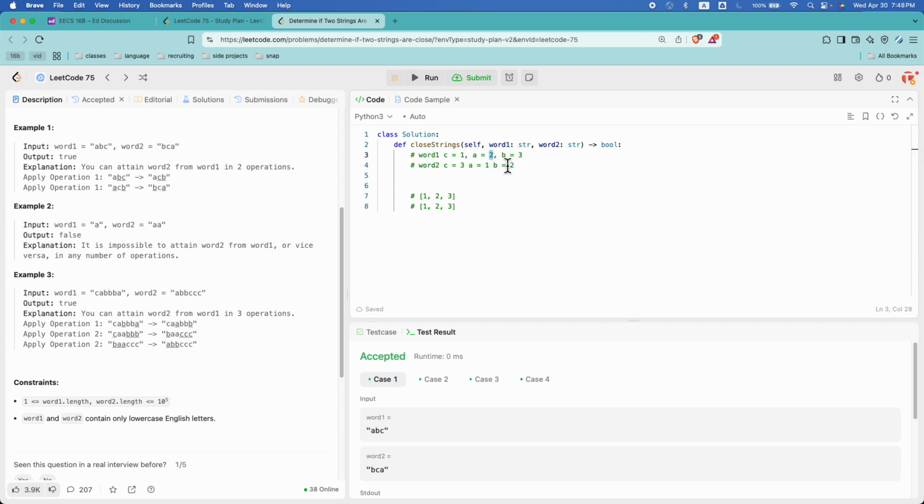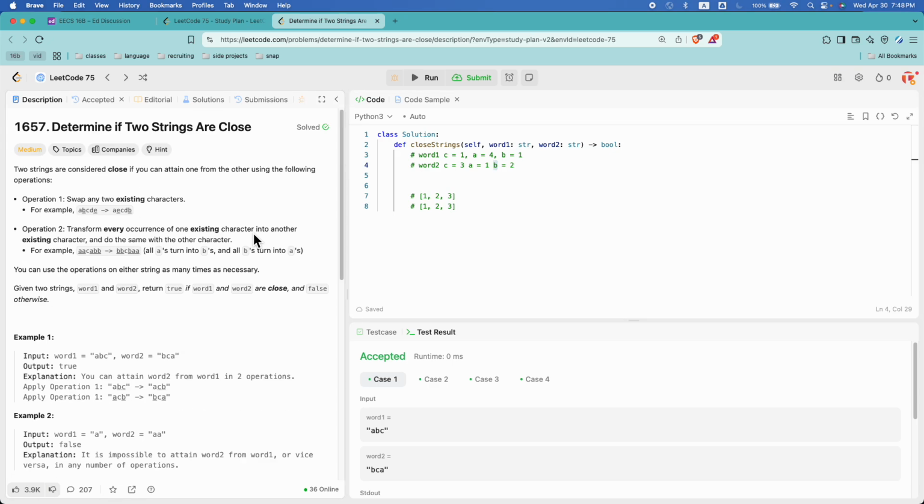So say that we had 3, 2 instead. I guess we should make it so it's not possible. So say we had 4 A's, and then 1 C and 1 B. We sum that together from word 1 and word 2. That's still 6, but those values are not able to transform to each other because you can't transform 4 A's into any of these characters here. You have to transform the entire character set or swap to existing characters.